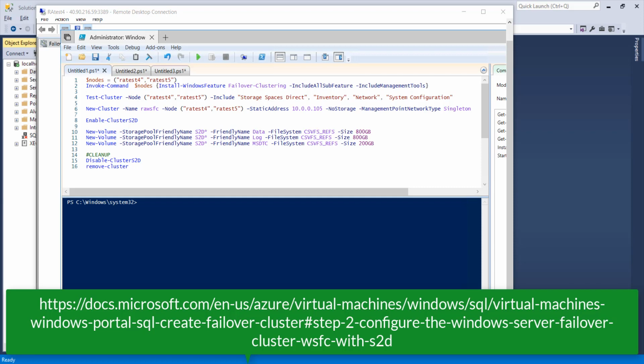The other thing is that we're going to add on to that article. The article walks you through doing the FCI. What it doesn't talk about is the MSDTC and how we would handle that if we're using distributed transactions and we didn't want to lose those transactions in case of a failover. We want to make sure that it was also highly available. So I'm going to cover that when we get to that point as well.